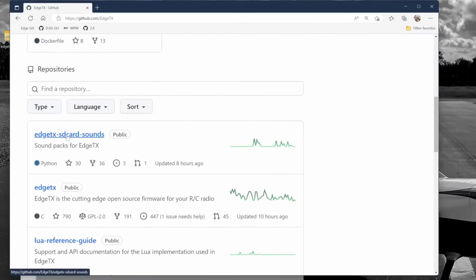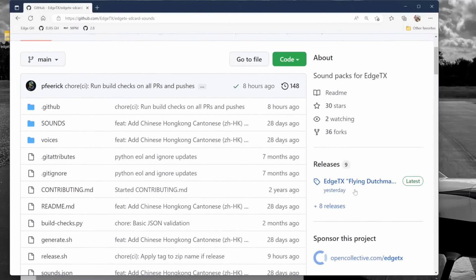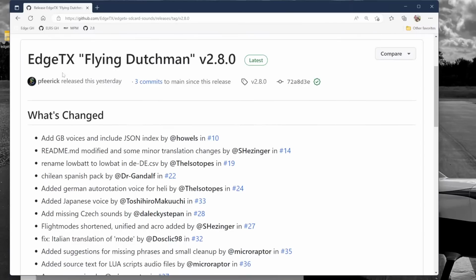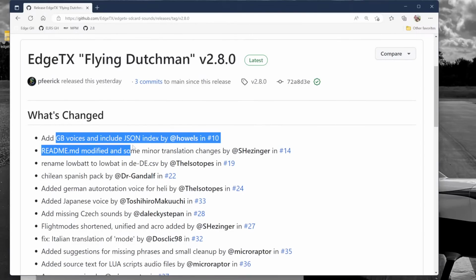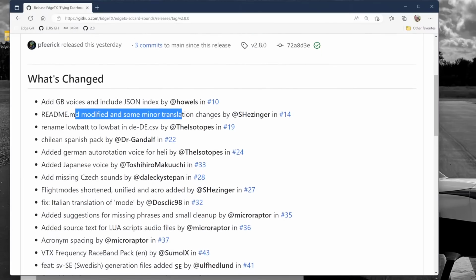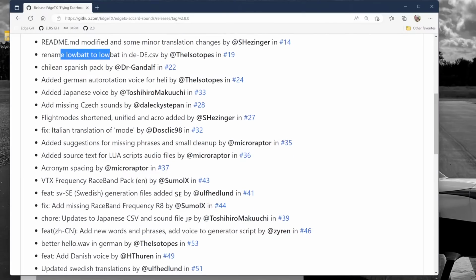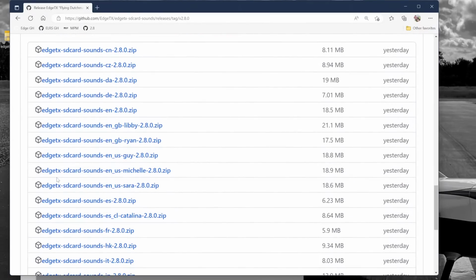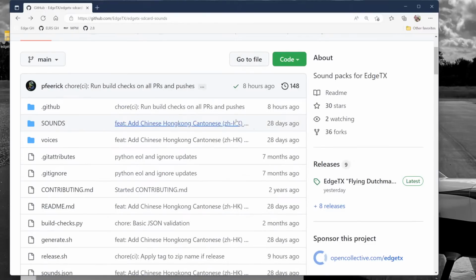And if you want to get the SD card sounds library, that's right here. You can grab that, and then click on the release right here, and it looks like they have some updates. So let's see, Flying Dutchman sounds: they added GB voices and JSON index, README files modified, minor translations, rename low bat to bat. So a couple of little fixes. If you want to update your sound card content, you can do that. They have a bunch of different versions here. Here's the English version 2.8. You can download that and just drag it on top of your sounds folder. No problem there.